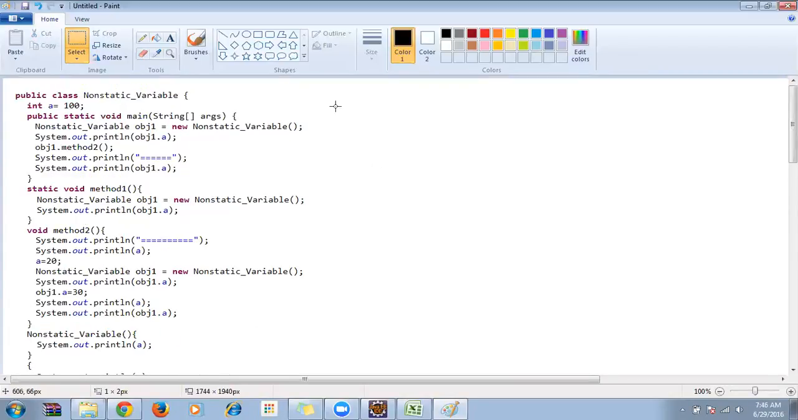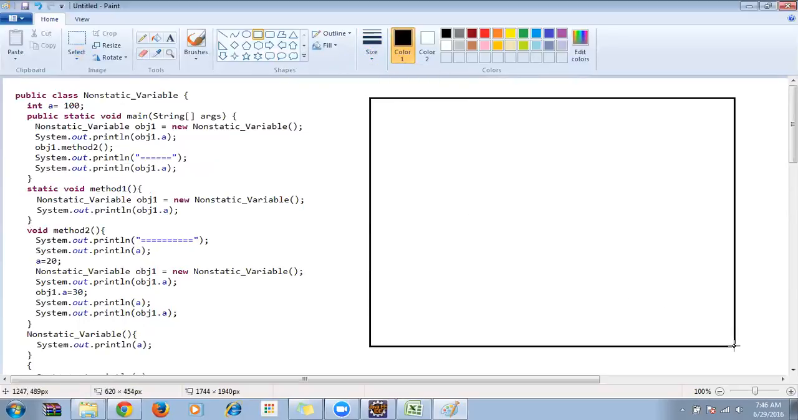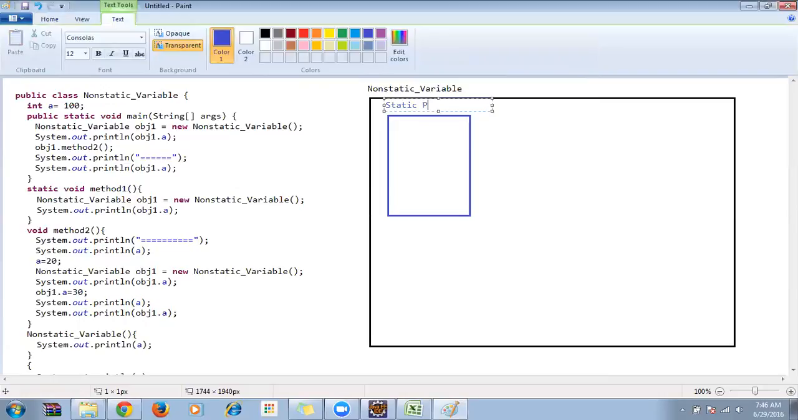Okay, so we'll execute this program. This is my memory allocation. This will be my class name, so the memory name. Always this memory will have a static pool. This will be my static pool.